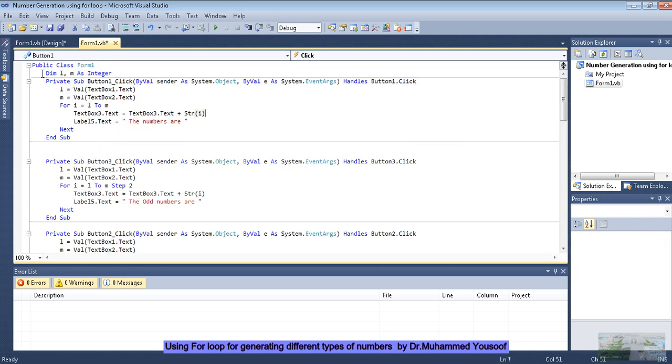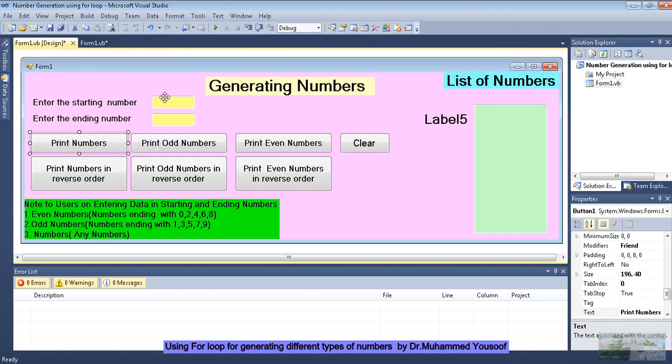See, first I am declaring 2 variables: Dim L, M. L and M are 2 variable names, and they are integers. Integer means they are numbers. Now we are assigning to L the value you enter in text box 1, and assigning to M the value entered in text box 2. Whatever value is entered here is for L, and whatever is entered here is assigned to M.